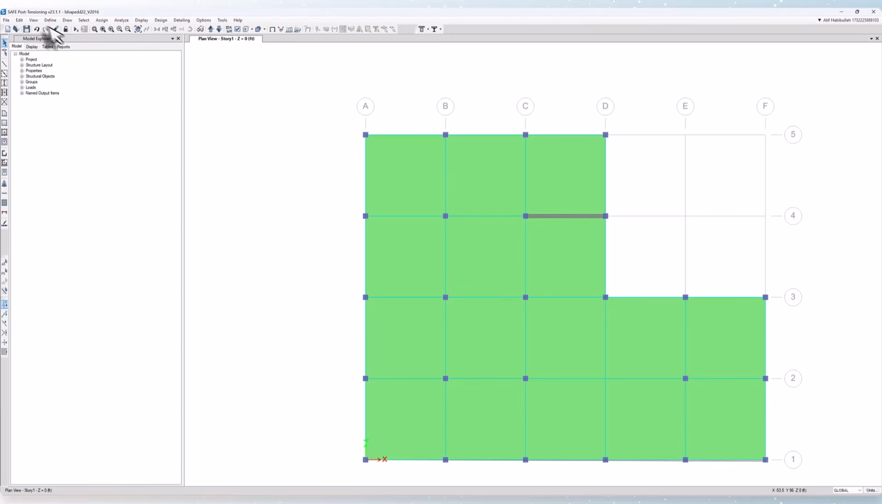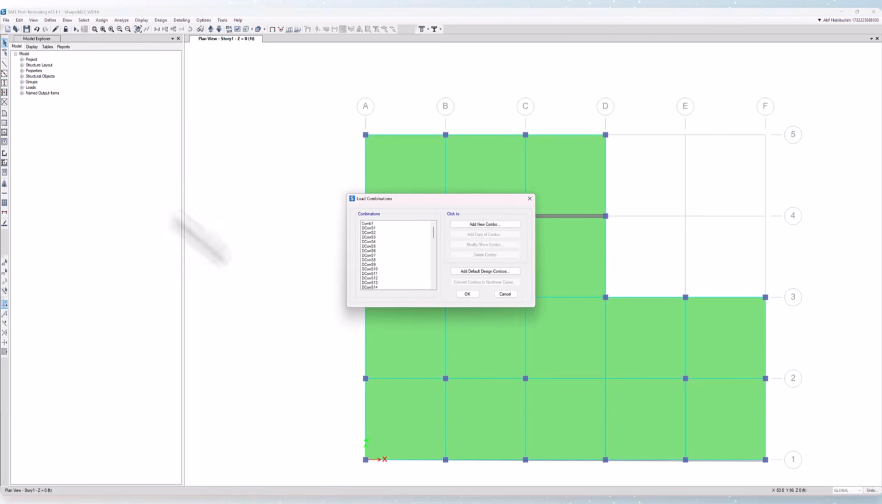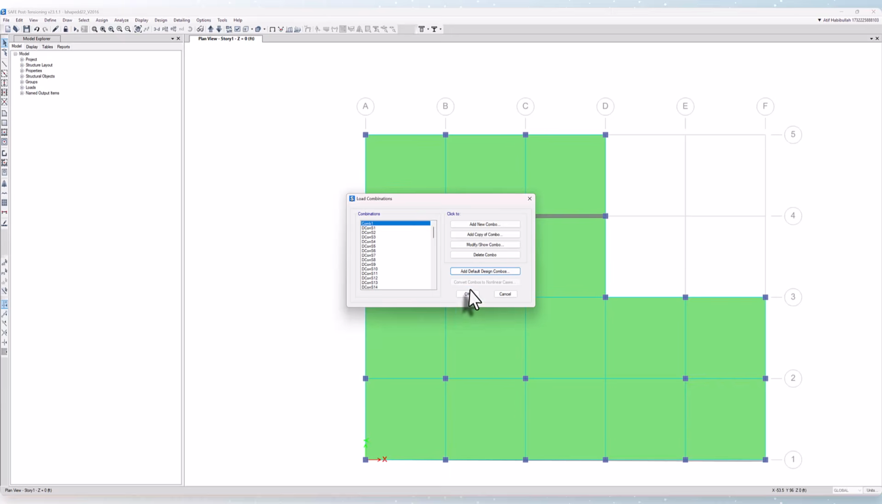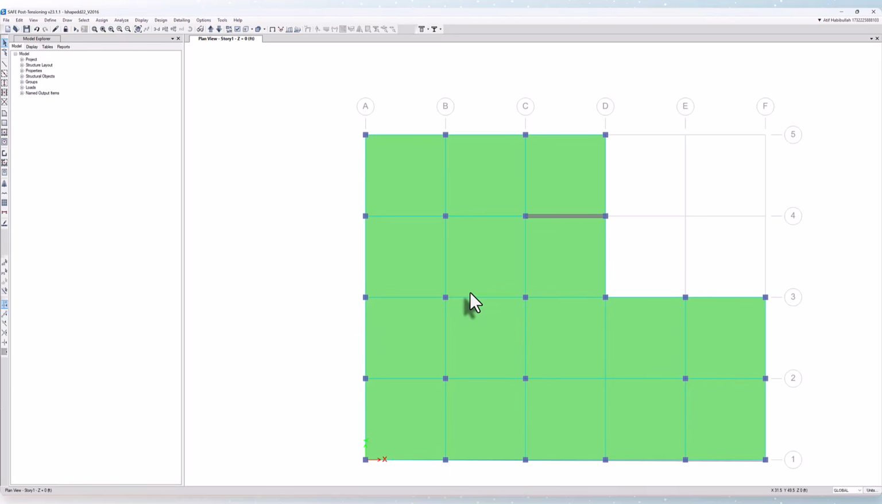So to do that, we'll go to Define, Load Combinations, and under the combination type, you'd need to select Range Add. Then define combination of load case combo results. This is the auto pattern live load that we have defined. Okay, let's run the analysis.